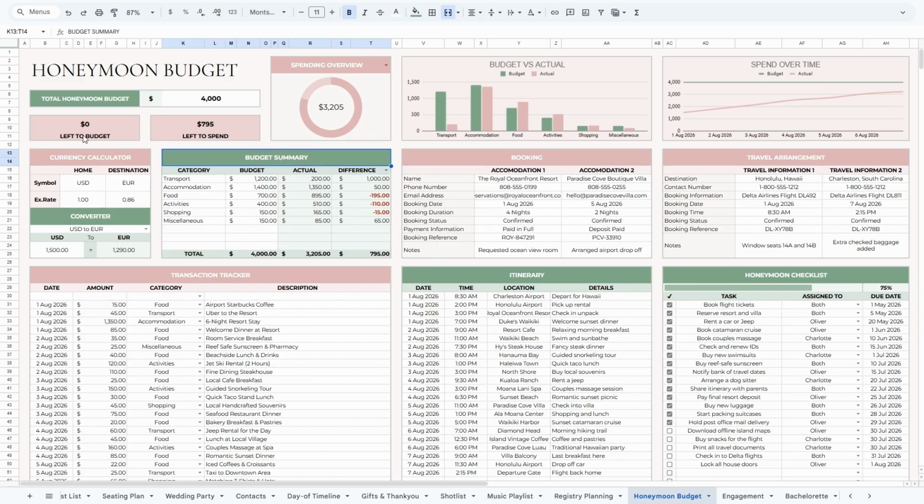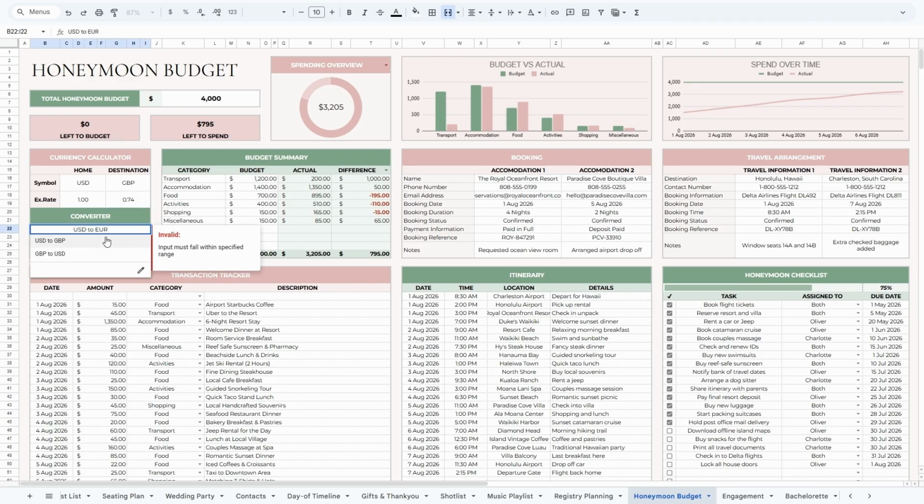Now, let's move on to the Currency Calculator section. As you can see, we have USD and Euro as the currency symbols here. If your honeymoon destination uses a different currency, like British pounds, you can change the destination symbol to GBP and enter the exchange rate, for example, 0.74. For the converter option, you can choose USD to GBP or vice versa. For this example, let's select USD to GBP.